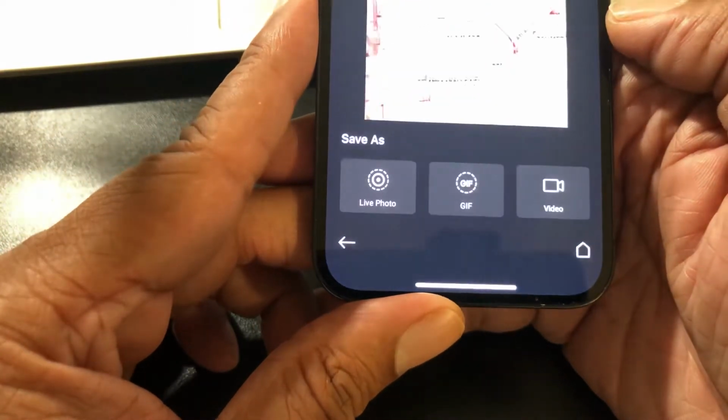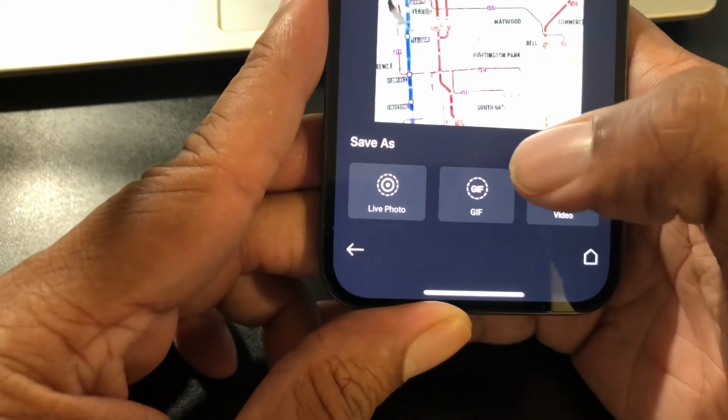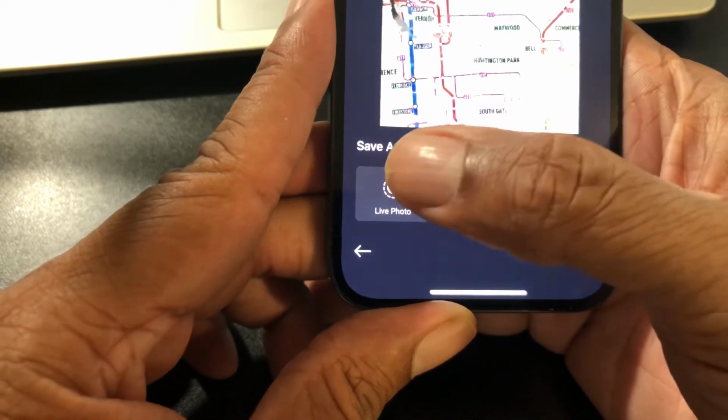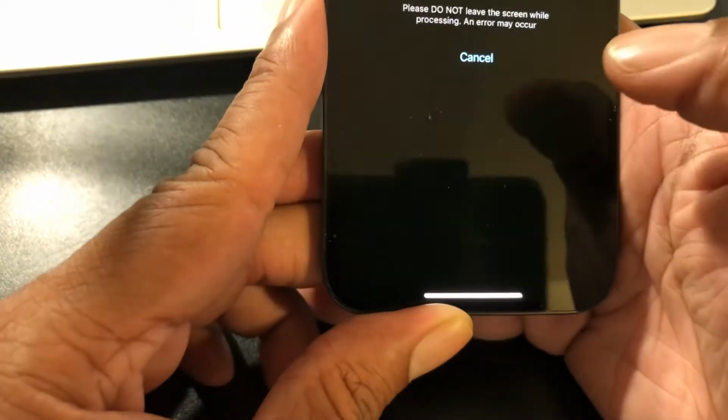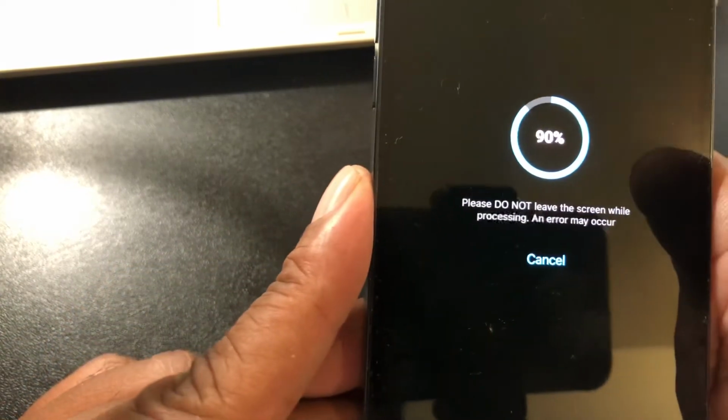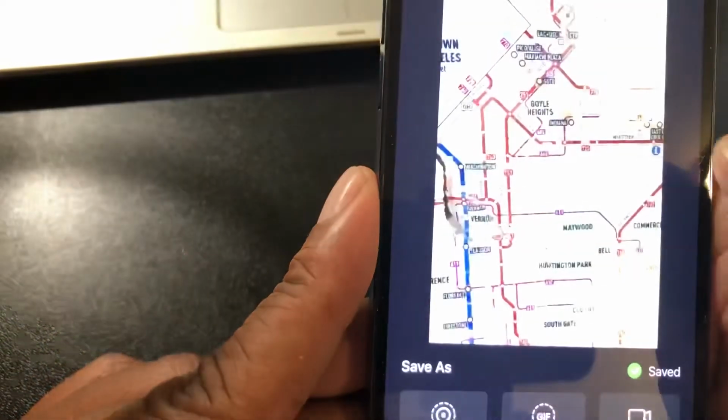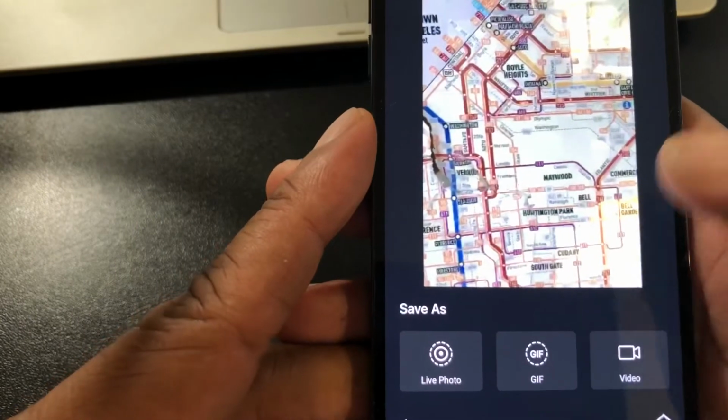Sometimes it'll take a while, depending on the video. Now it says save as. You're going to save as live photo. So click on that. It's going to do its job. And once that's over, you can just exit out of the app.